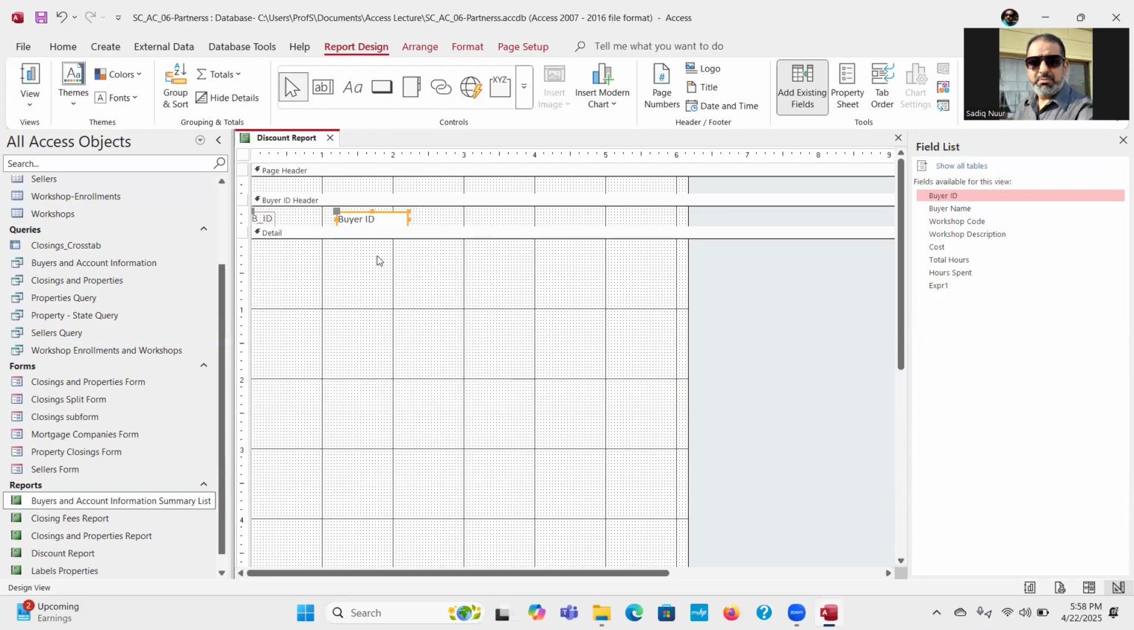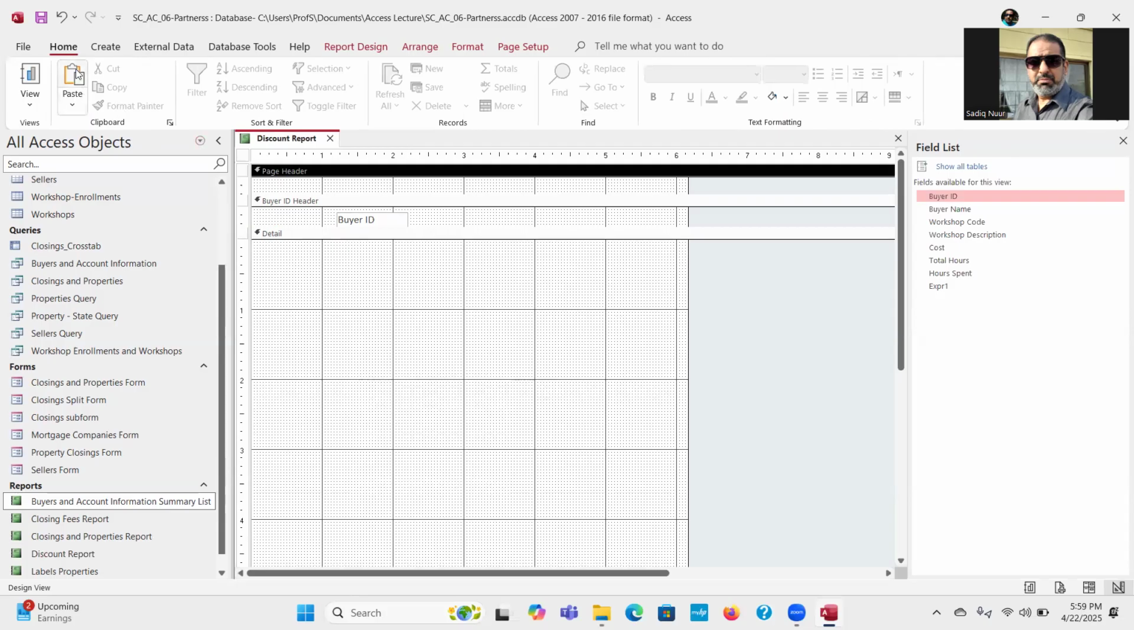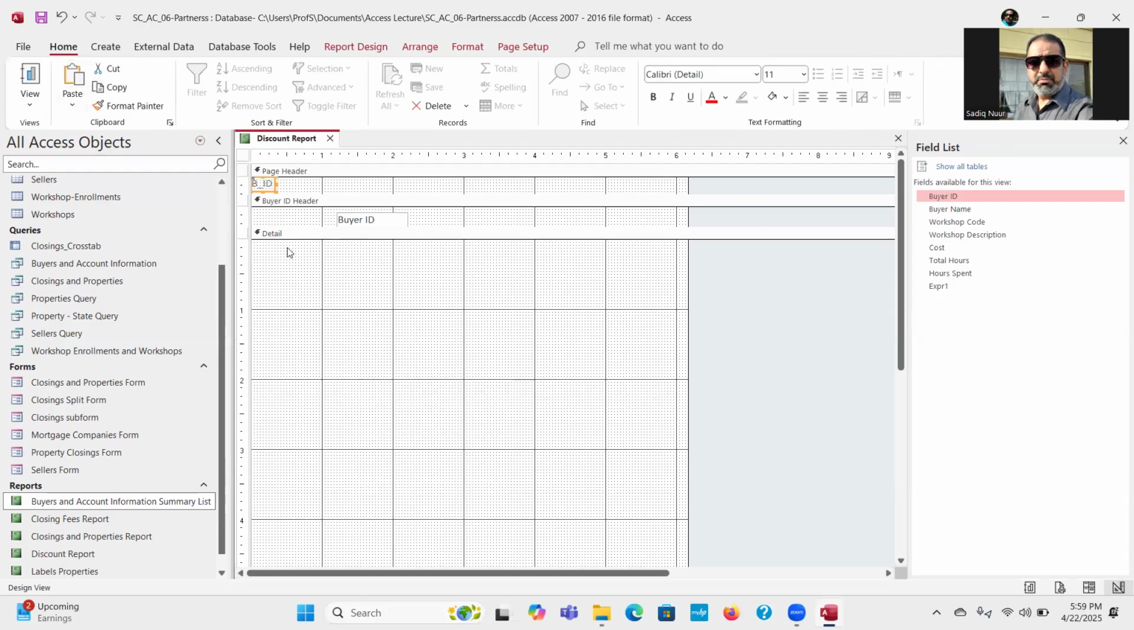So what we need is we need to cut the label. So go to home and cut and select the page header and paste. All right.